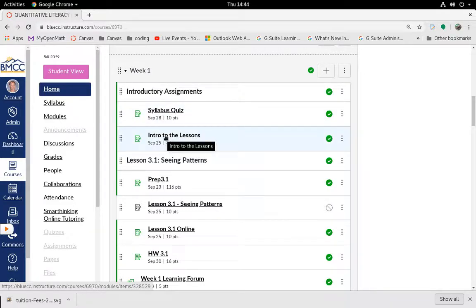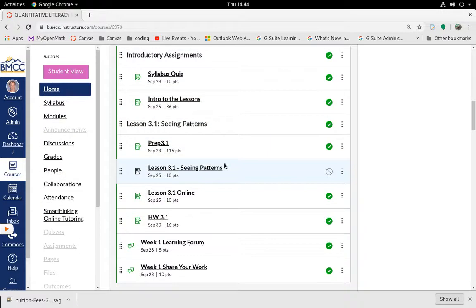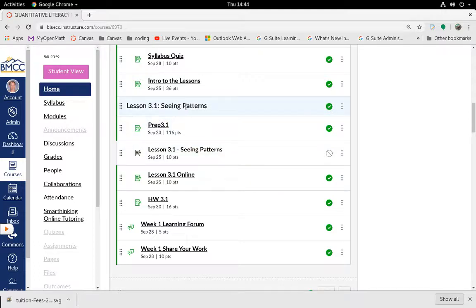And then there's an introduction to how the lessons work and what kind of things you're expected to do technically and physically in the course. So that's a couple of extra assignments for the beginning. Otherwise, each week is broken up into 1 or 2 lessons. And so here we have lesson 3.1, Seeing Patterns. There's a preparatory assignment, which you need to do first, and there's some readings in there. And then there's the online version of the worksheet that you're going to do.